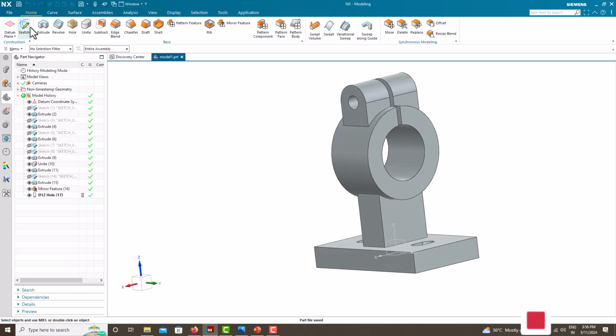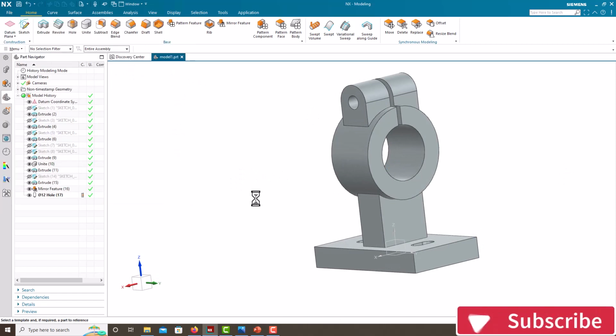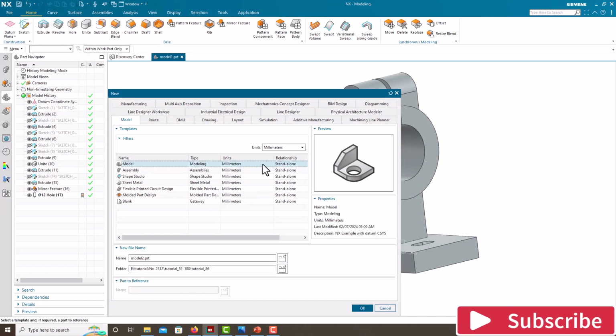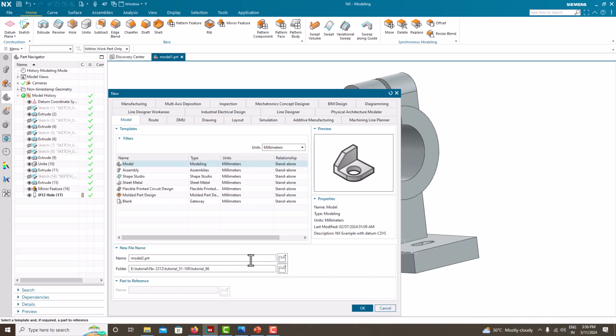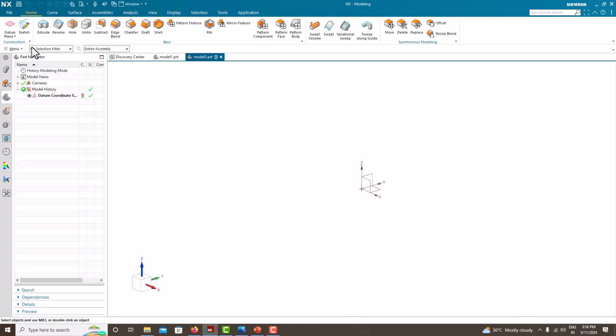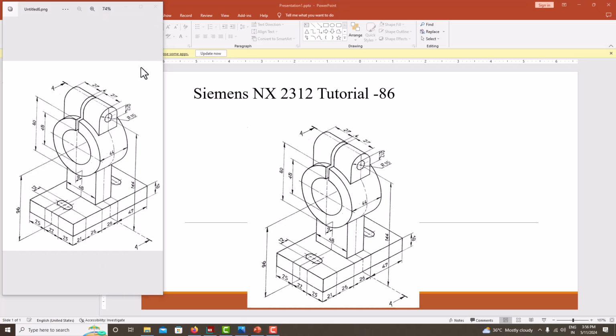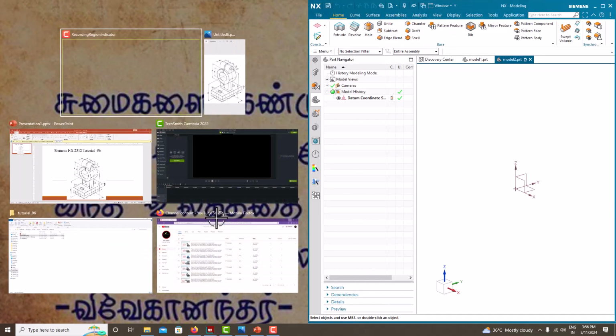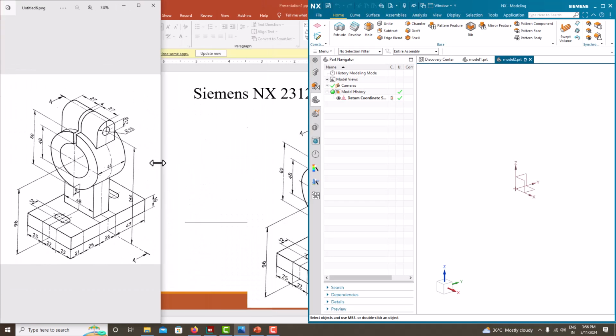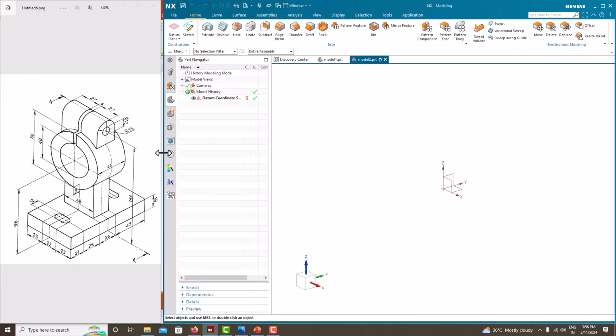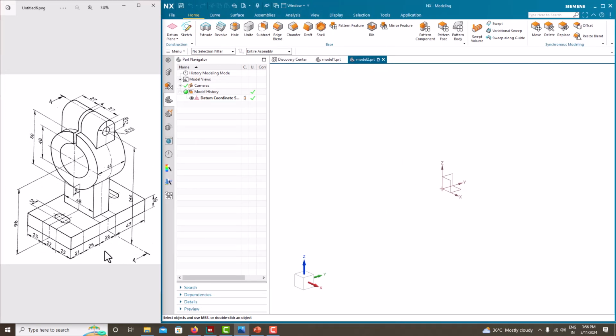For that, first go to File, New, choose Model. Our units are in millimeter, so choose millimeter, specify the file name, specify the location, save, OK. Now for easy explanation, just keep this software on the right side and the model on the left side. First we'll start with this bottom one.